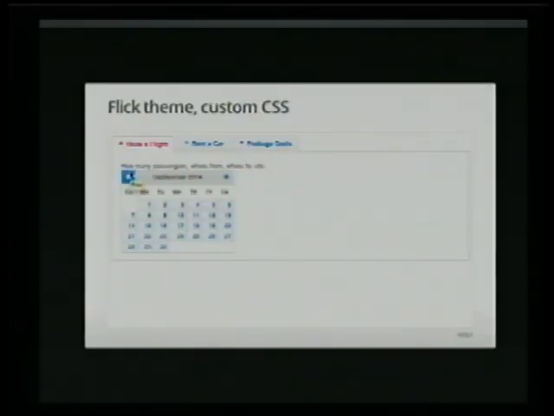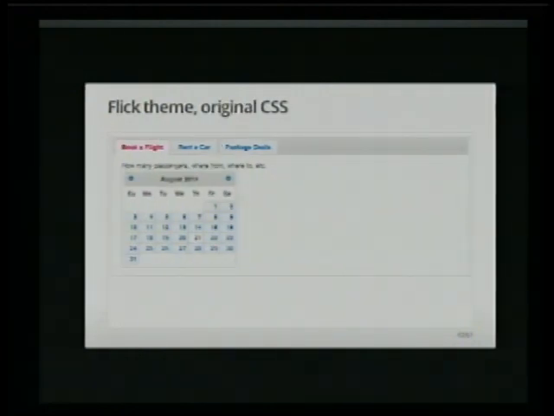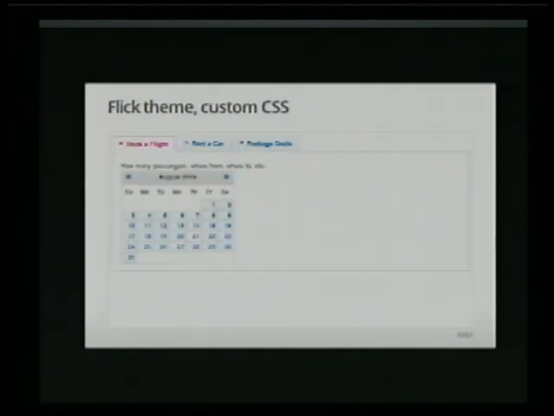I still use the Flick theme, but I add some custom CSS. If I go back, the difference is not giant, but I think the second one looks a lot better. And that's what visual design is often about, just tiny details.